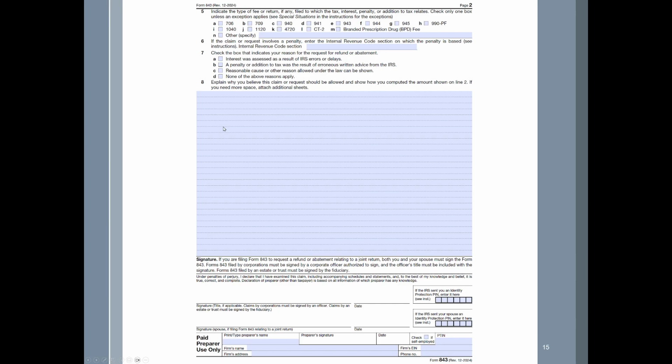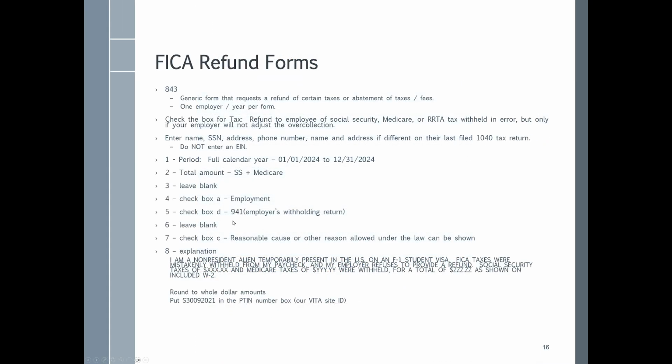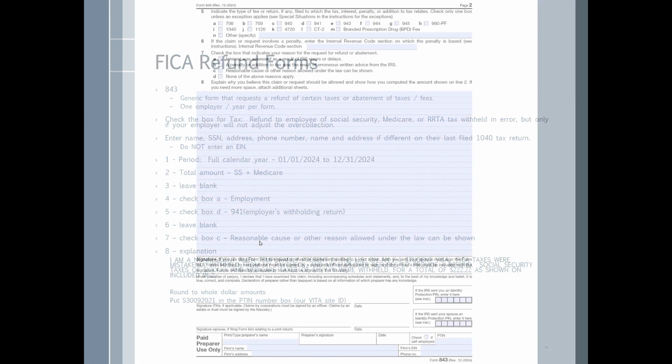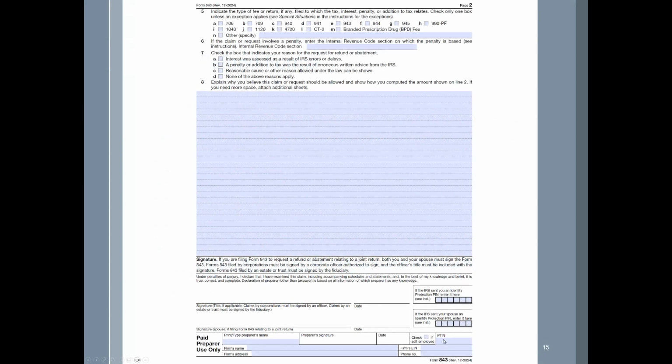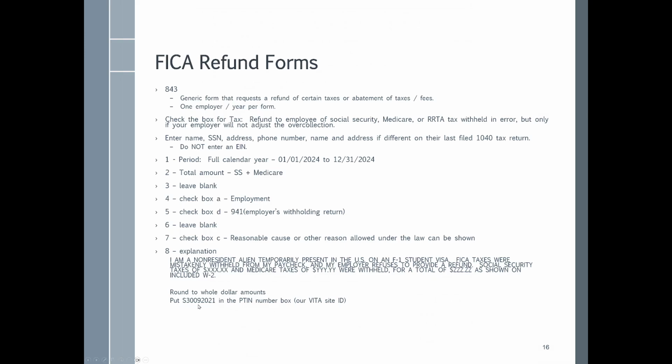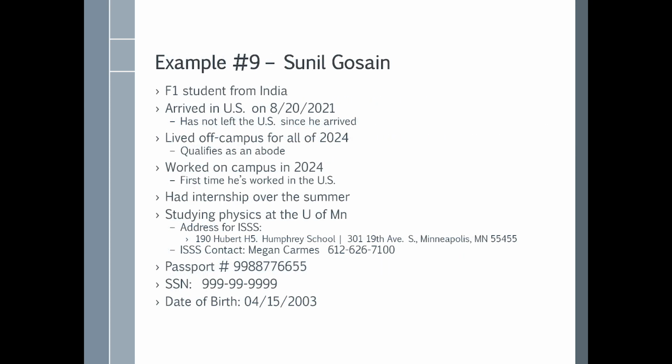Then they're going to explain here, and I've got a good explanation that you can just copy over. I'm a non-resident alien, temporarily present on an F1 visa, taxes were mistakenly withheld, and so on and so forth. And then the final thing that we're going to do here is down at the very bottom in this P10 spot, we're going to put our site ID number, which is S392-021. That just lets the IRS know who helped them with those forms.